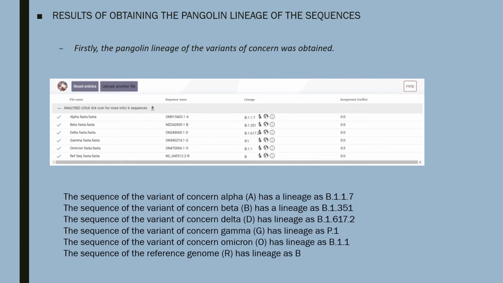After performing the phylogenetic analysis and the MSA analysis, the next step was to know the Pangolin lineage of the sequences. Firstly, the Pangolin lineage of the variants of concern was obtained. This was done using the Pangolin lineage software.